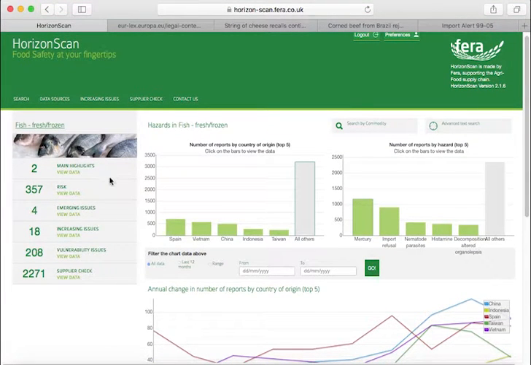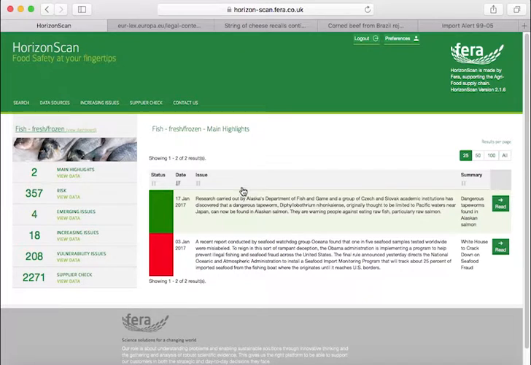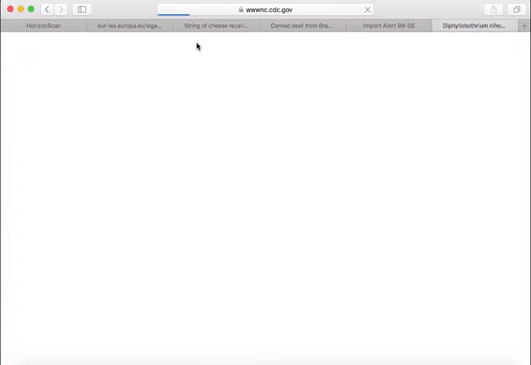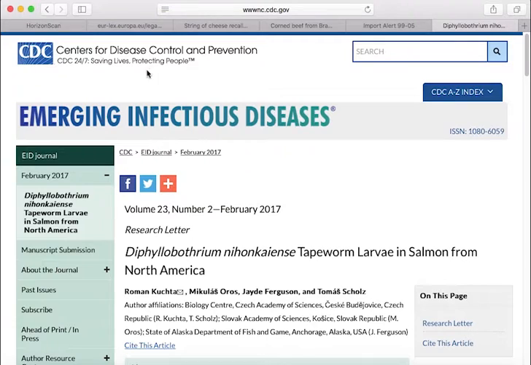On the left hand side here you've got different tabs that you can click on that give you more information about this. So main highlights. If I click on the main highlights, it will give me the news items related to that commodity. So you see here that there's some research been done on dangerous tapeworms and Alaskan salmon, and then there's some details here about cracking down on seafood fraud. Again, each of these, click on those and it will give you more information about that.